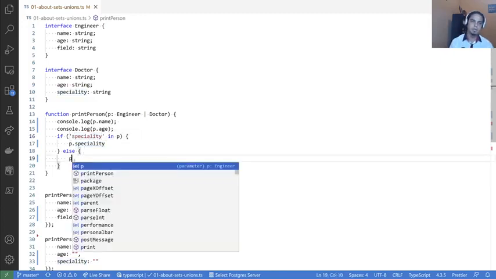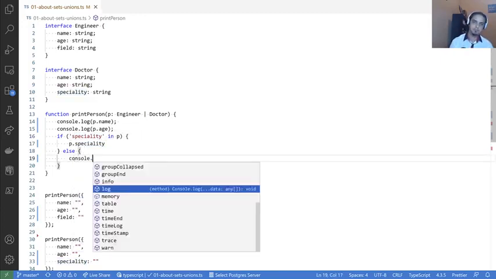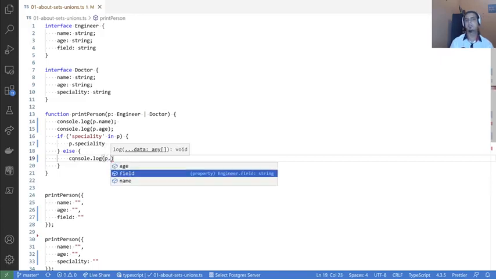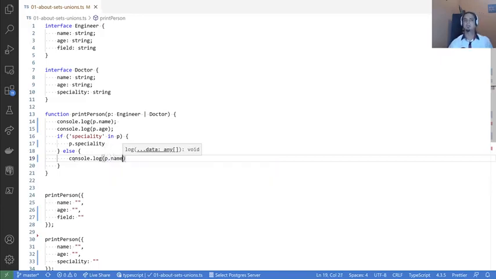On the other side, we could access the other property of the union that we couldn't access before, namely field. Why is that? Well, TypeScript is smart enough to understand that if on this side we narrow the union and we handle the doctor case, what's left on the else case is only the other part of the union, namely an engineer, and we can access the fields of engineers without any more restrictions.